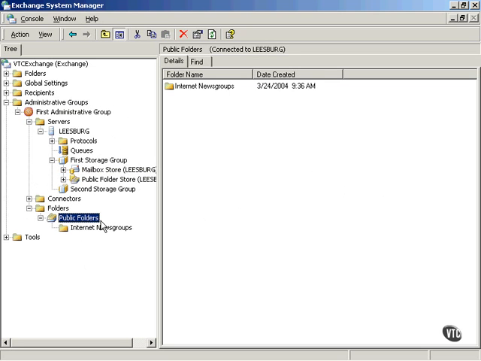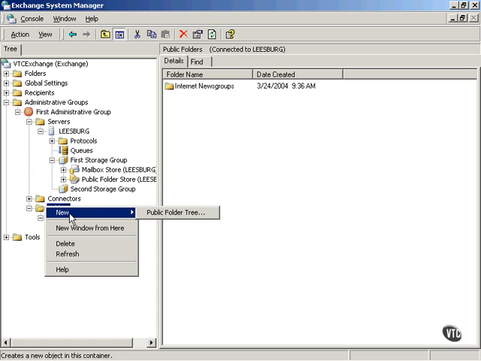So what we're going to do here is create one of these other possible multiple general purpose public folder trees that we can create. Now there's two steps to this. We're going to first create the tree, and then we're going to associate a public store to tell it where to hold the data for this tree. So the first step is we need to add a new public folder tree. If we right click folders and say new, notice we get a choice for a new public folder tree.